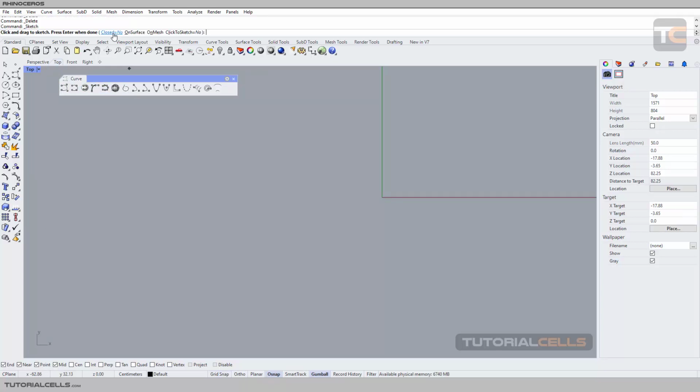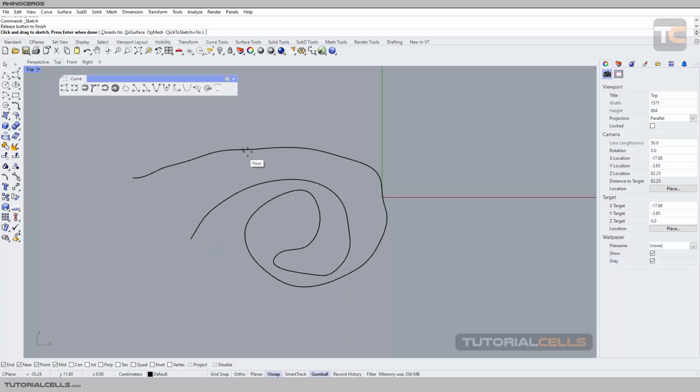Here you can select, first, sketch a curve. You can click and drag and sketch your curve freely anywhere that you want, and release your mouse, and it will make a curve for you and make it smooth.